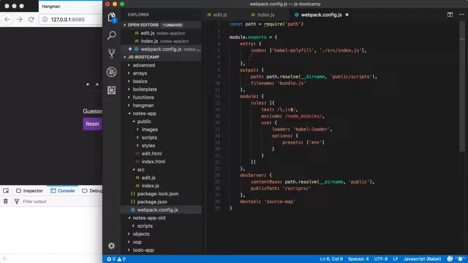We can also create one for edit right here. I'm going to set up an array. The first one is Babel-polyfill, just like above. The second one, ./src/edit.js. Now, we do have to change output as well, because right now it is outputting a file called bundle.js.